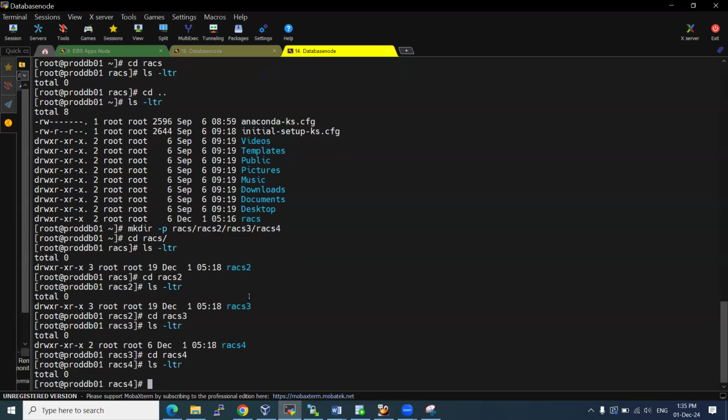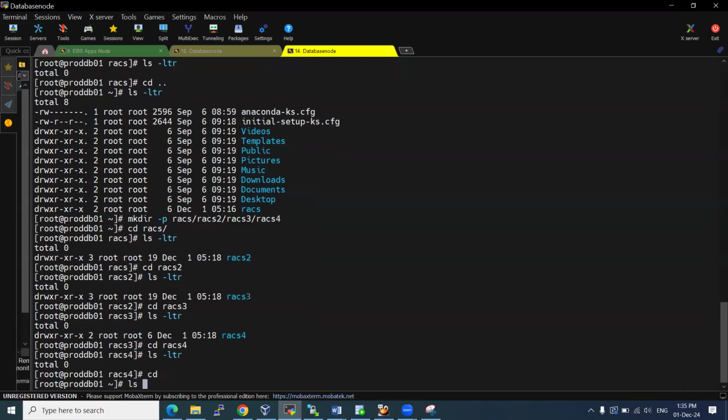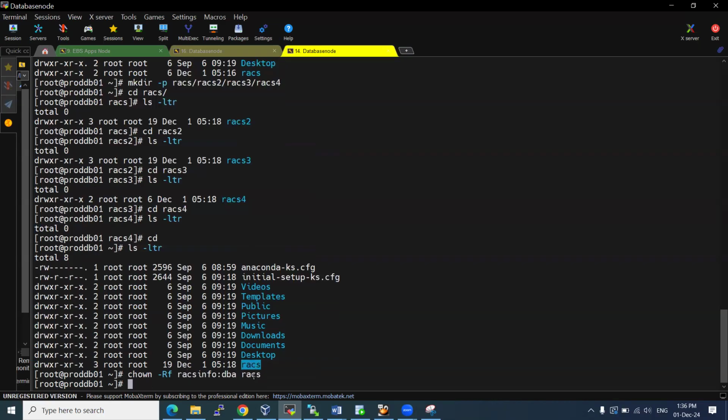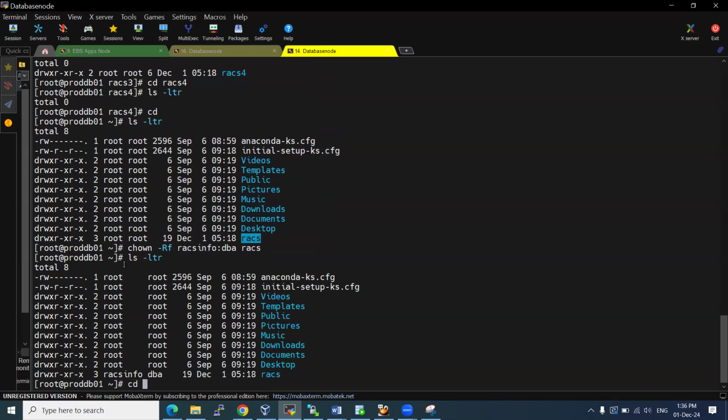See here, I'll go home, directly cd racks. What user does it have? Root user and root group. I want to change to Racsinfo user and DBA group. How to change? chown -Rf Racsinfo:DBA to this racks. Done. Now check. Instead of root user and root group, it changed to Racsinfo user and DBA group.